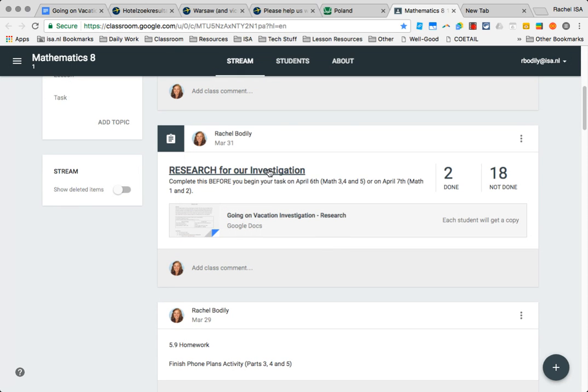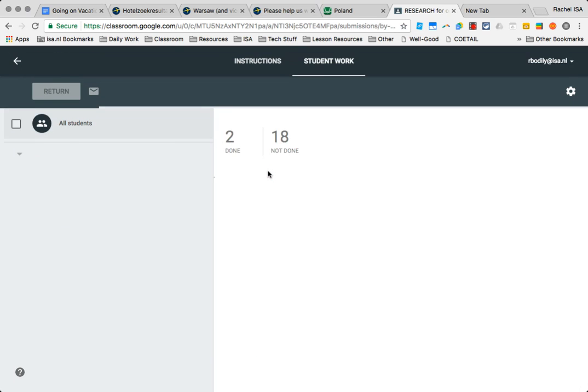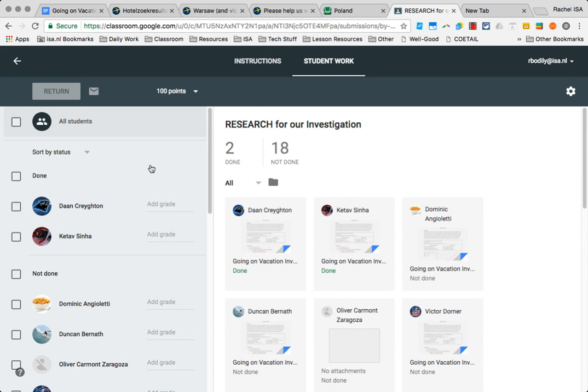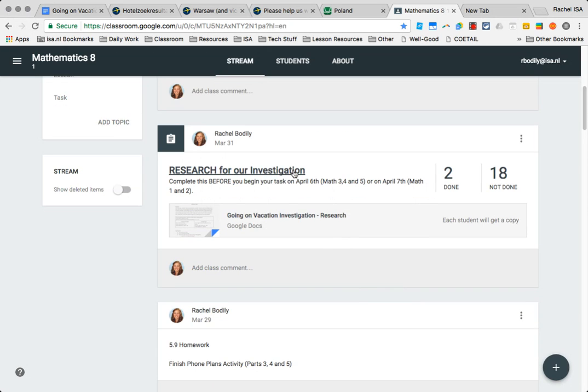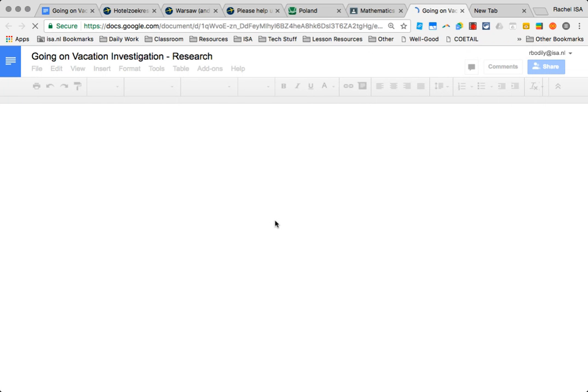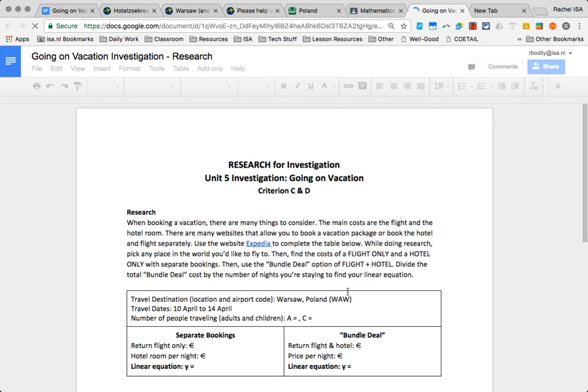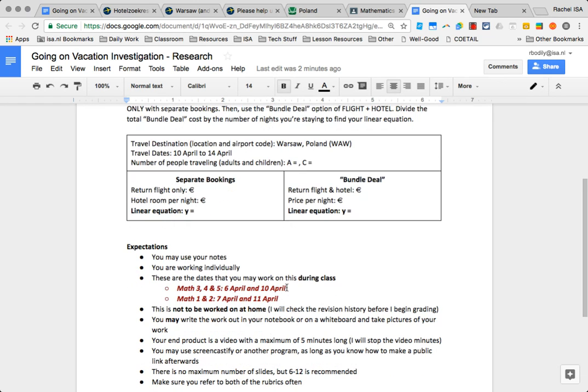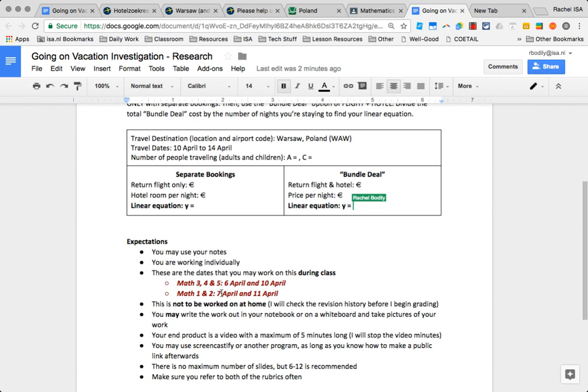Okay, so if you go on Classroom and click on the research for our investigation, it will bring up a blank document for you to work on. And right now I'm going to tell you what you need to fill out in the document. You only need to make sure this table is filled in, and then you'll be ready to work on it either on the 6th or the 7th of April.